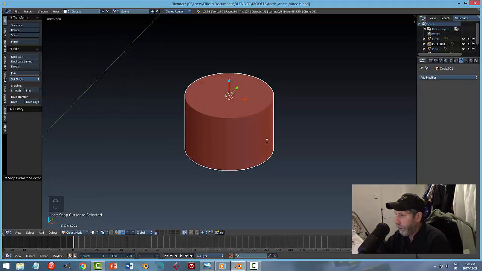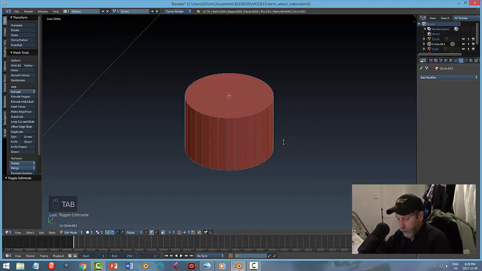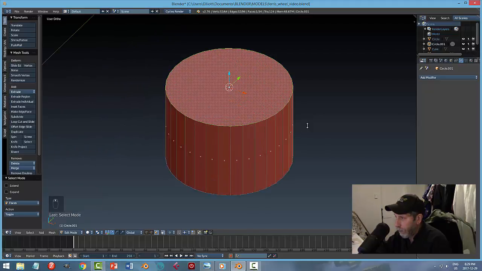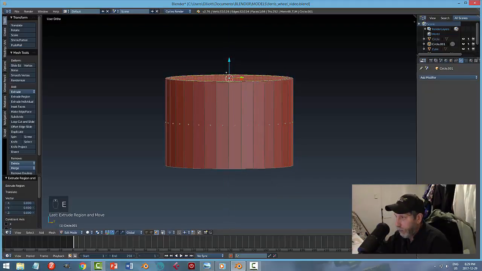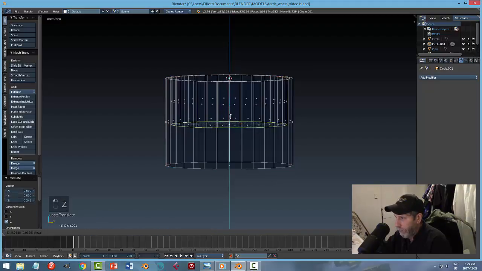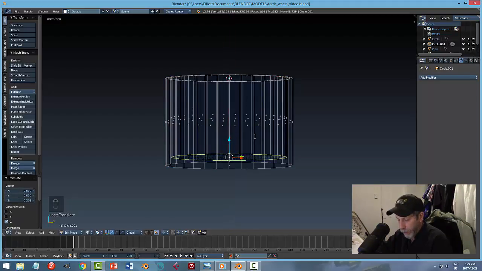So what I think I'll do is go into edit mode, face selection, hit I to inset, pull this in a ways, E to extrude, and pull this down. Z for wireframe, right near the bottom.